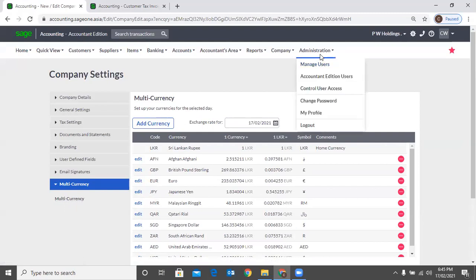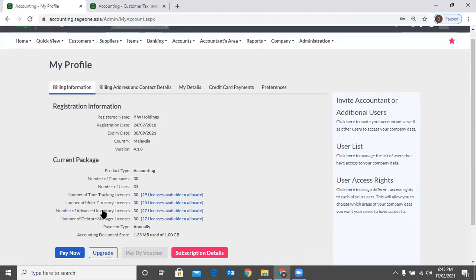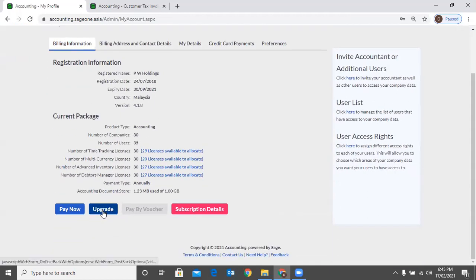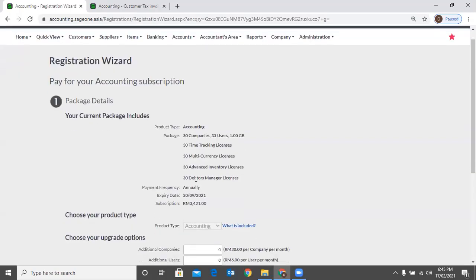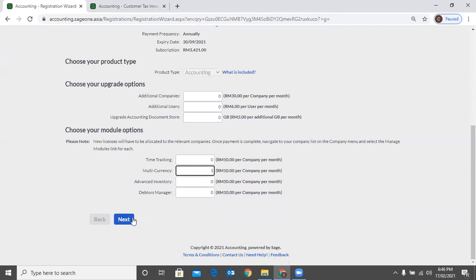For that, go to administration, go to my profile, then click on upgrade. From here, in the multi-currency, you can enter one, and you can upgrade that multi-currency module.